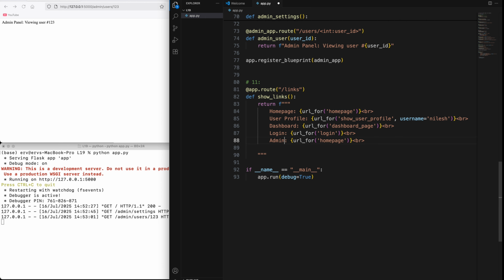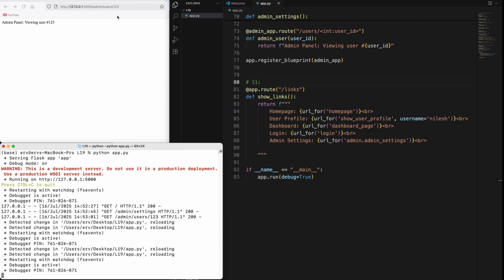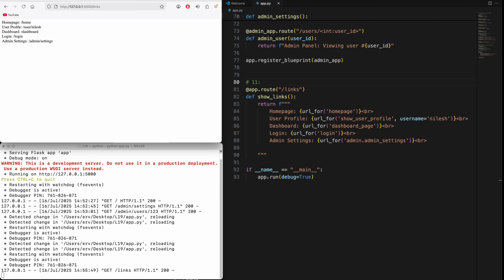Finally, for admin settings, here we are going to use admin.admin_settings. All right, so with this, we have now put all the values for url_for. We now go back in the browser. I think I've saved this. You see that this has updated. We can go back in the browser and type links, and as you can see, we have all the links displayed to us in the browser: homepage, user profile, dashboard, login, and admin settings.